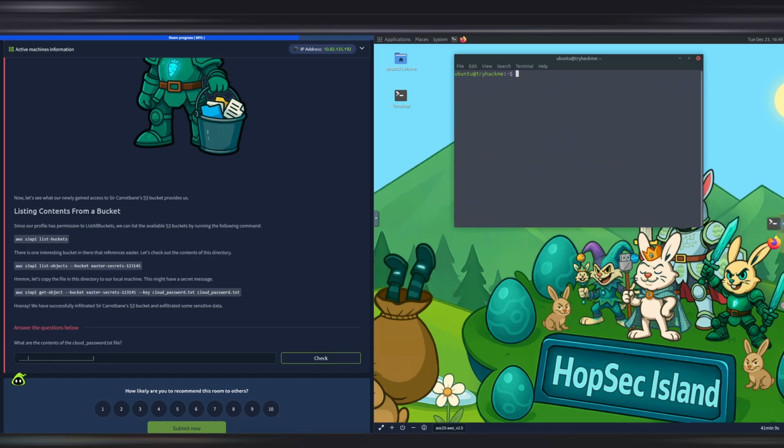Okay, so now that we have the file on our VM, we can cat it. Cat the passwords, and voila, we got the flag. It's early Christmas. Very nice.